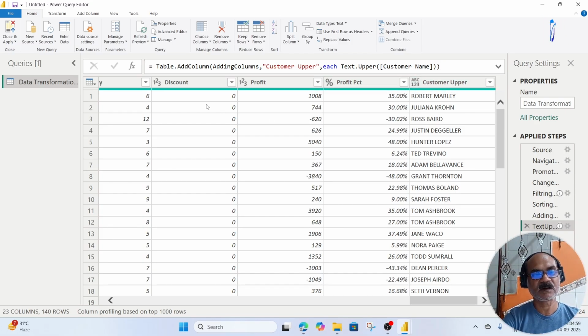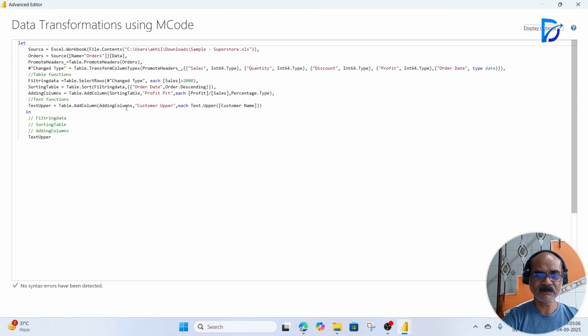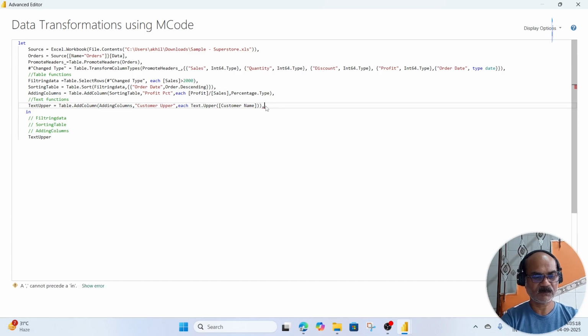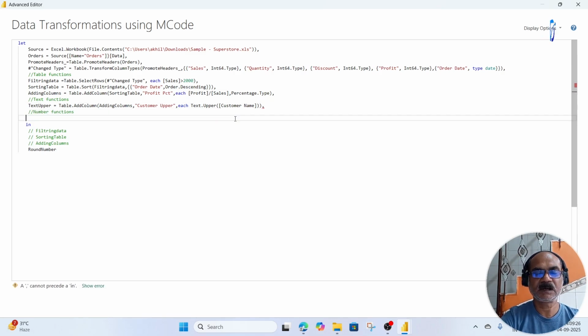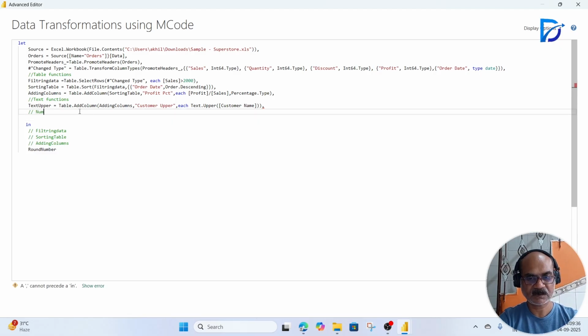Now I'm going to use some other functions here. You can do it with upper, proper or lower, so you can do it by yourself. And now I'm going to perform a few number parts. So now the number functions.